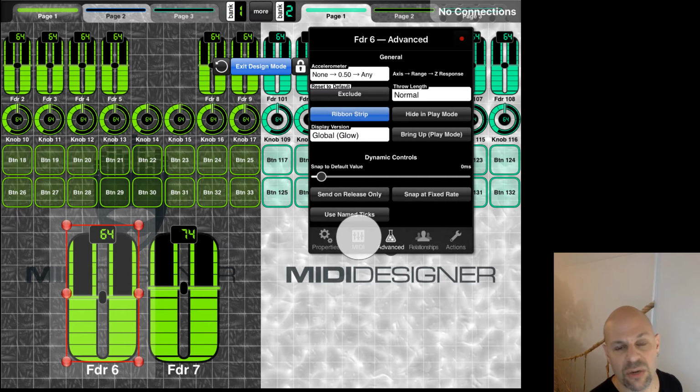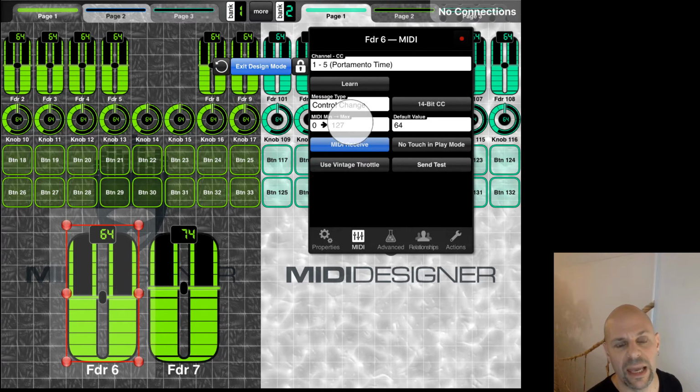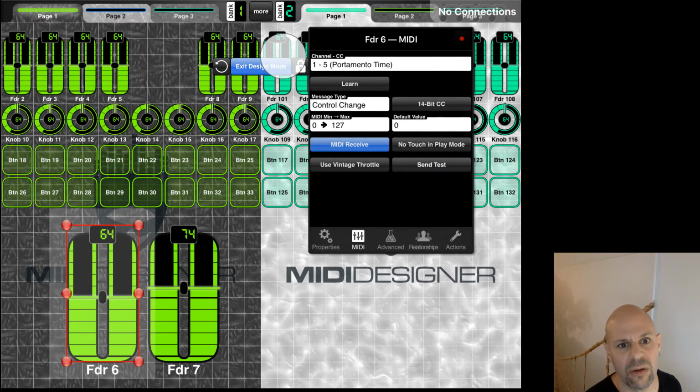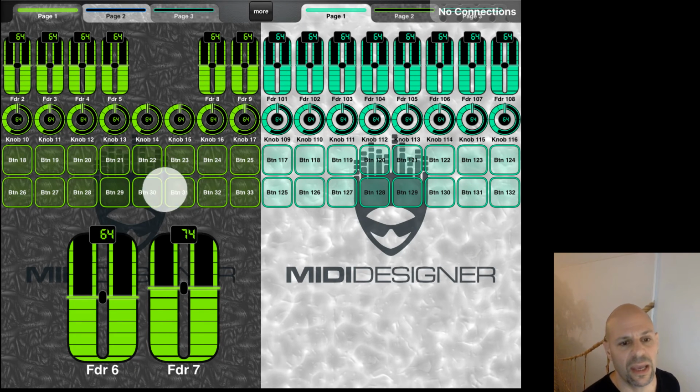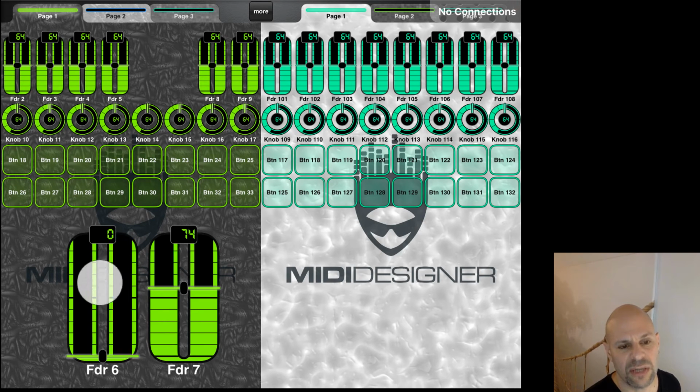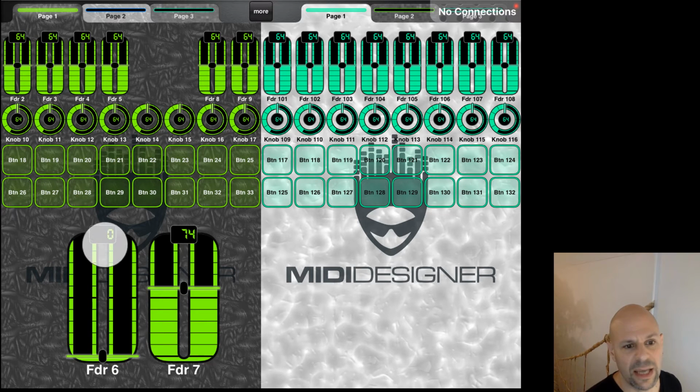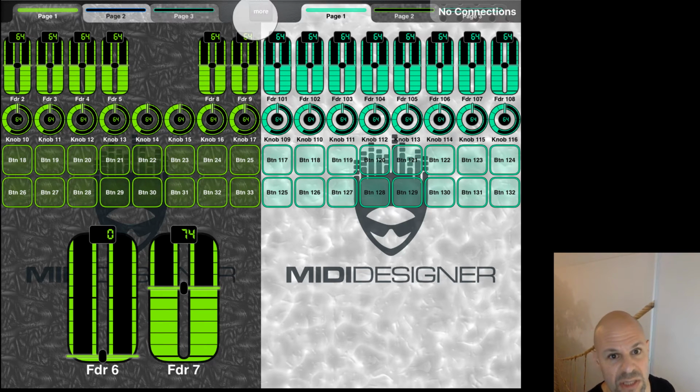And then I'm going to go into the MIDI tab, and I'm going to change the default value from 64, which is halfway up, and I'm going to just put it at 0. There we go, apply. And now wherever we touch it, it drops down to 0. Okay, that's pretty good. And now let's take care of this last thing. The user asks for key pressure messages. So let's see if MIDI Designer does that.